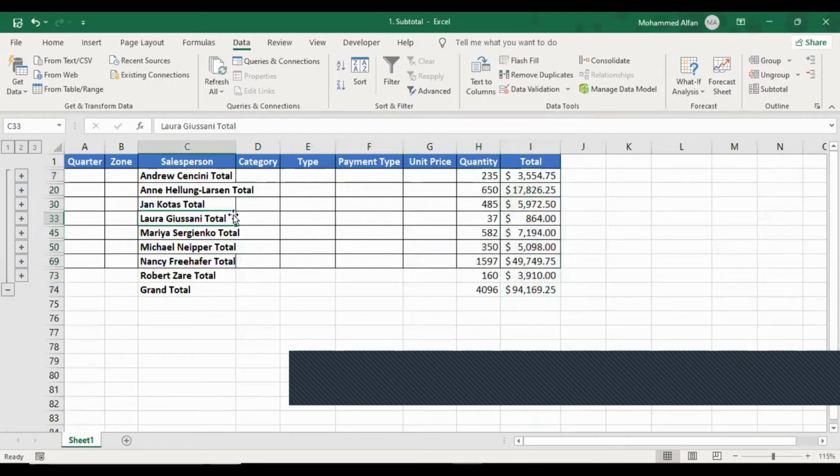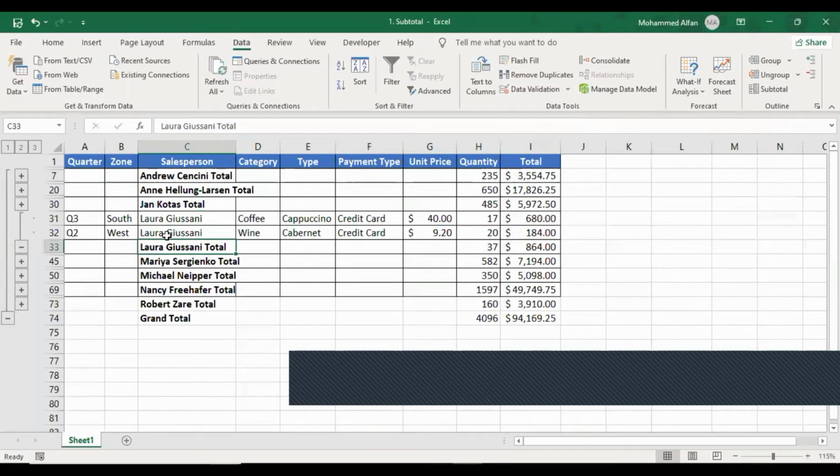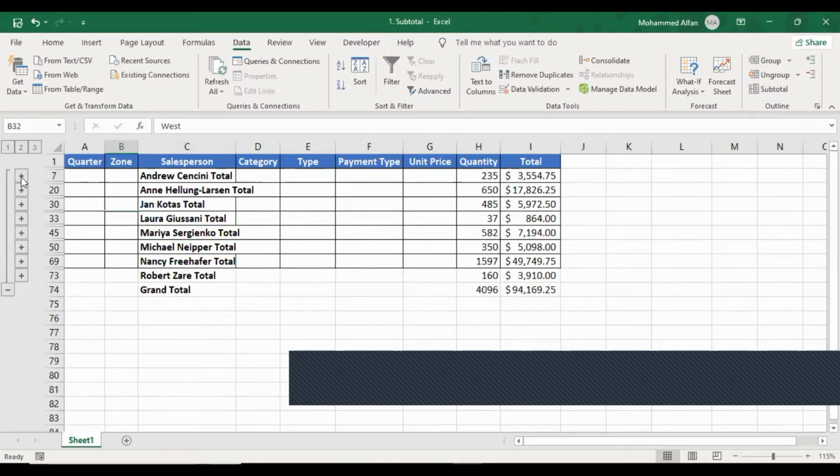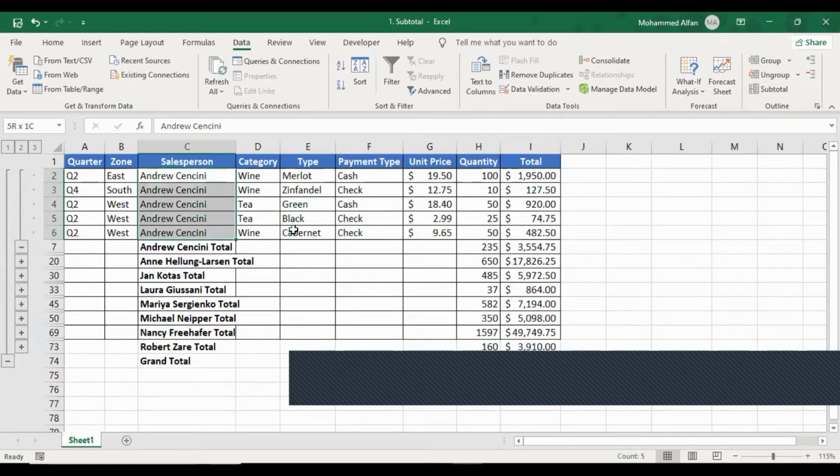In this case, somebody asked me, Laura Gosani's total is only 37 quantity, I mean the quantity 37, and she has generated only $864. So I just want to see her contribution in terms of different transactions. In that case, just click on this plus icon against this Laura. As soon as I click on this, you can see Laura's transactions made zone wise. Again, if I click on this very first one, Andrew's details have been generated here, right?